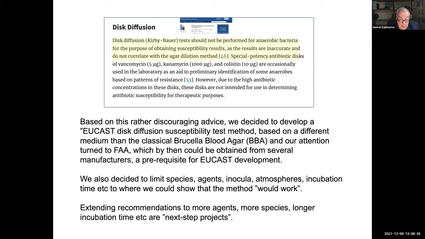We also decided that one of the reasons why disc testing probably failed in the past was perhaps because the stringency of criteria and recommendations was not rigid enough. So we decided to develop a test which was to be read after 16 to 20 hours, not 15, not 21, not 24, not 48, but 16 to 20 hours, which is very much the EUCAST methodology for other disc diffusion tests. We will eventually extend recommendations to more agents, to more species, perhaps to longer incubation time, but all of those will be next step projects.